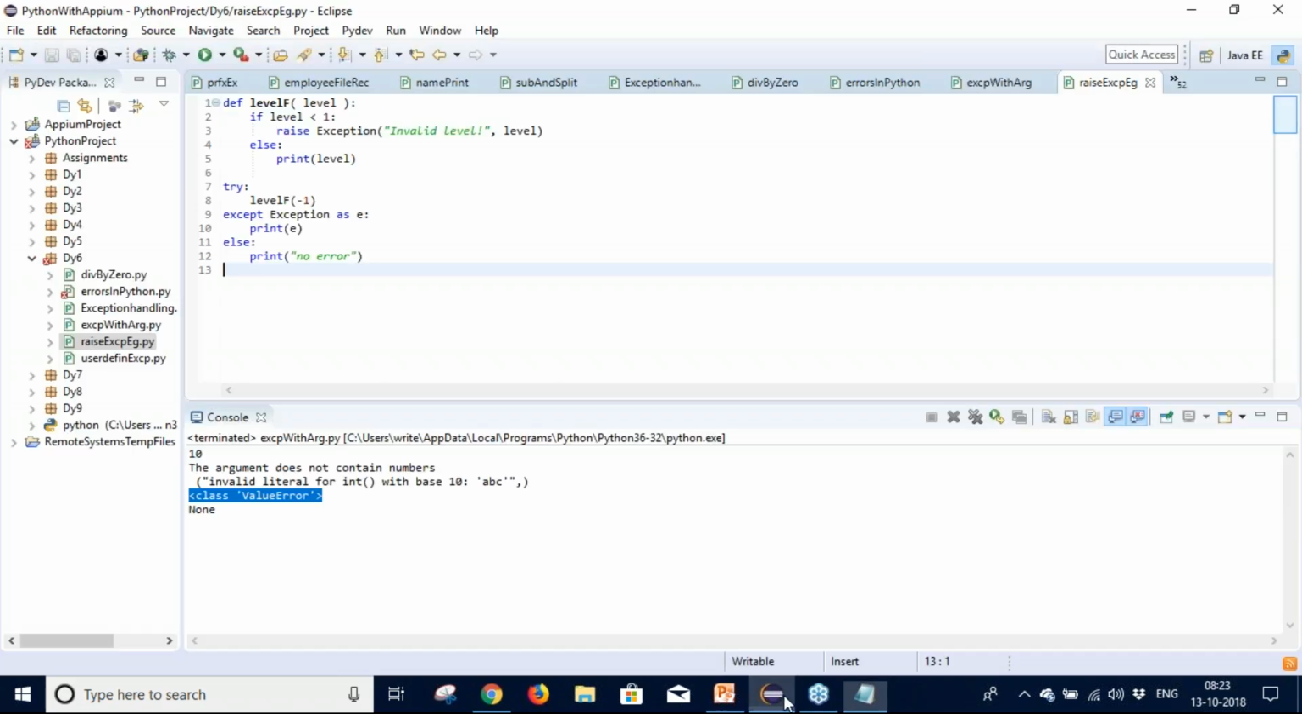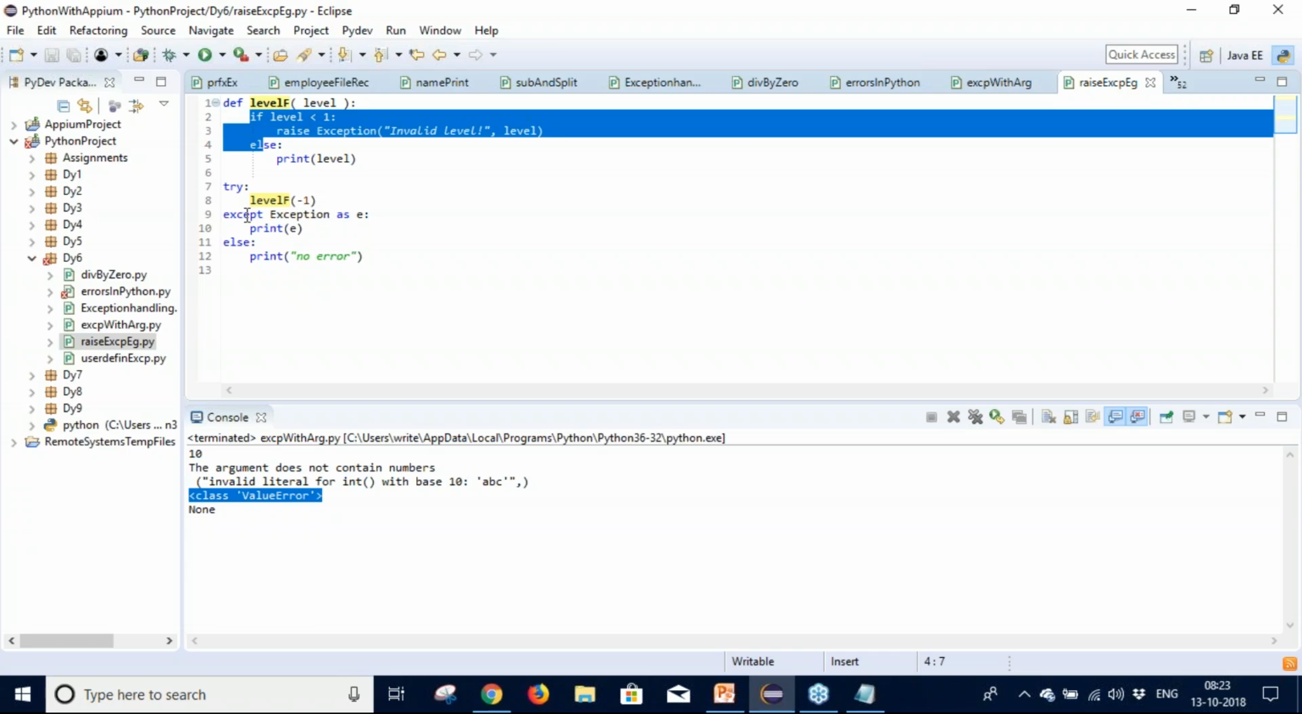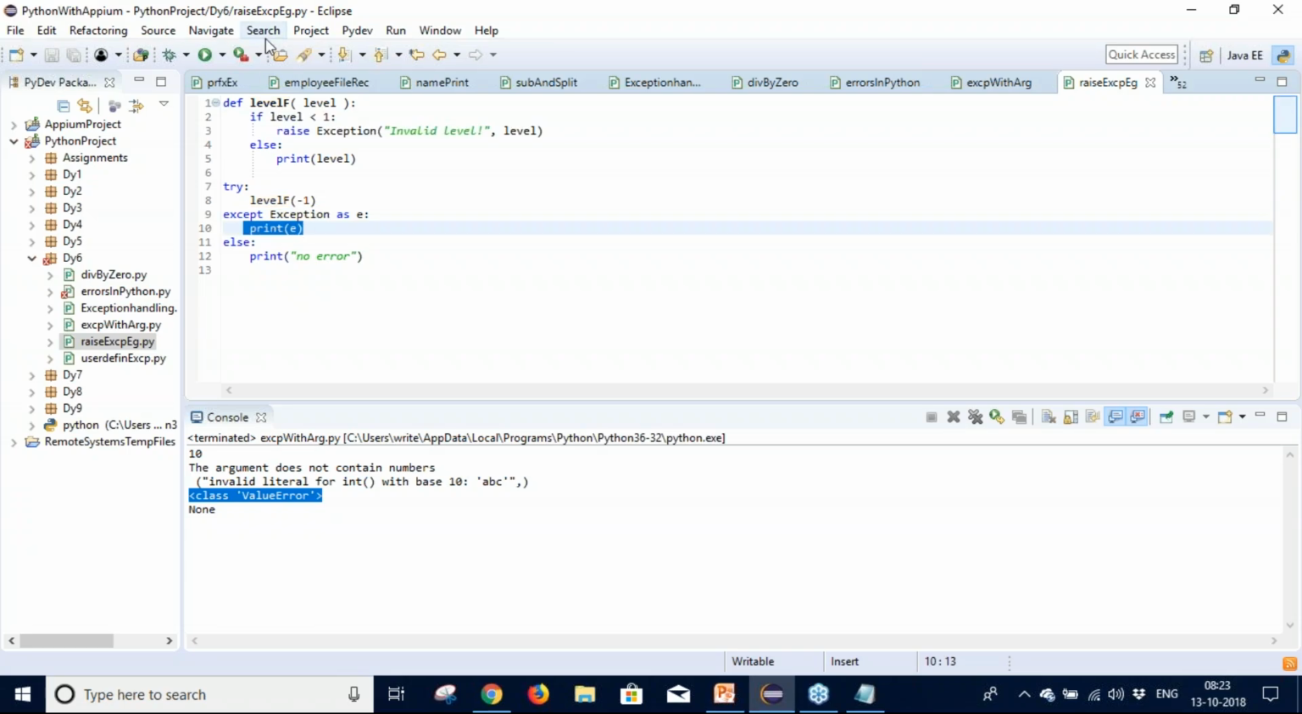Okay, so let us take an example. Here we have created a method called level f, which takes as argument something called a level. We say if the level provided is less than 1, we want to raise an exception invalid level. Else we want to print the level. Then inside the try except block, we simply call this method with the level which is less than 1. This will cause this exception to be generated, which will be caught by us.